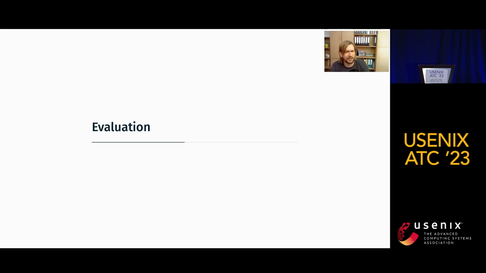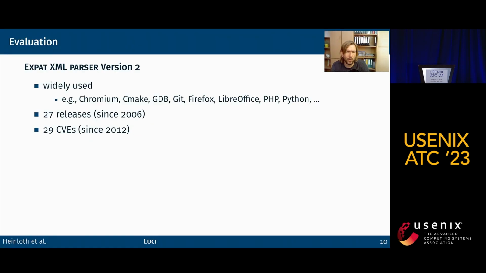To evaluate the described approach, we want to focus on real-world scenarios, since this is the focus of Luci. One target is the previously shown Expat library, which is quite popular. There is a high chance that you use it in your daily life. Expat is in active development and had several vulnerabilities in recent years, so we have a worthwhile target for dynamic updates.